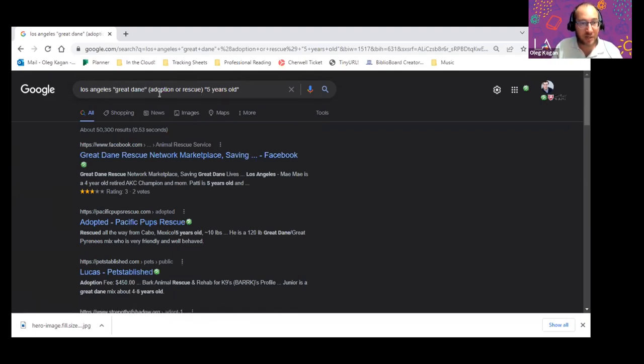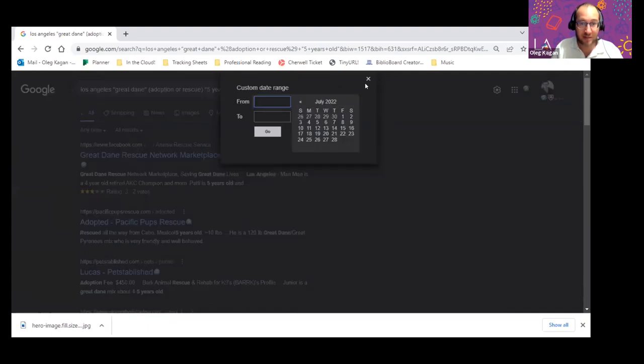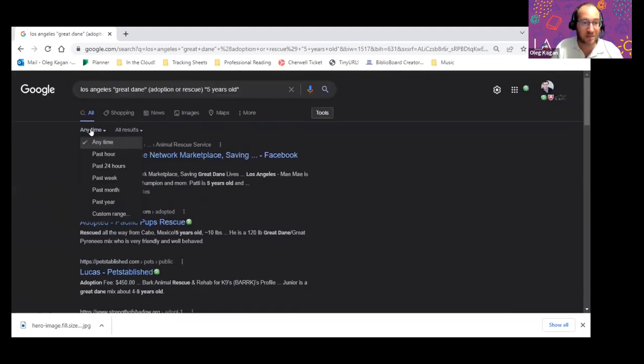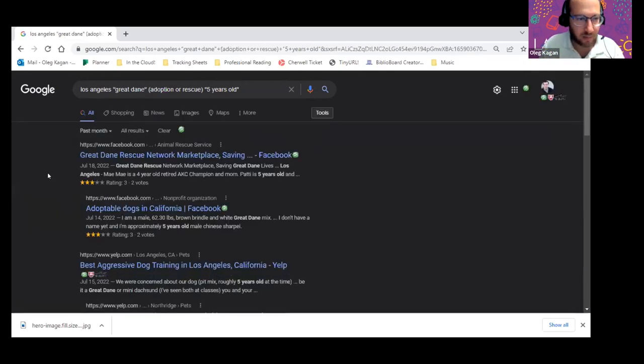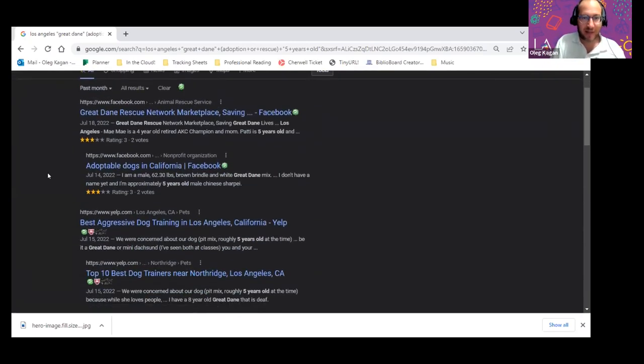Adoption or rescue. So I wanted either adoption or rescue. And then what might be a good idea is to use the date range. So let's do this year, because dogs get adopted pretty quickly, ideally. So I might do that, to see a dog that was available right now, not a year ago, because the website might stay up.